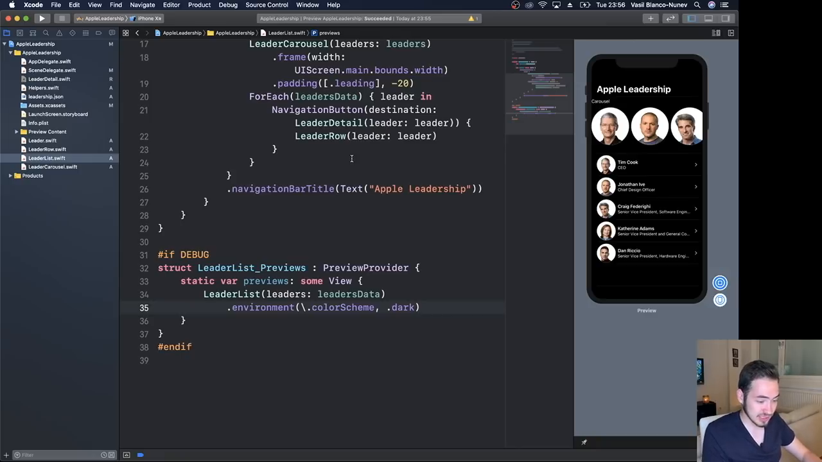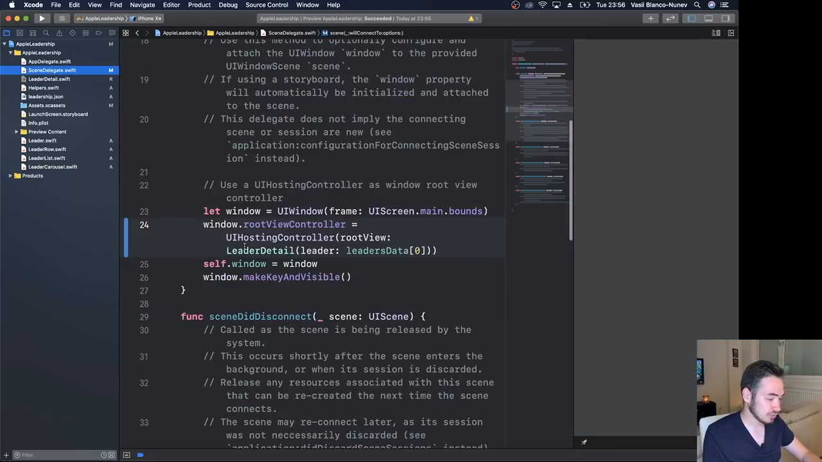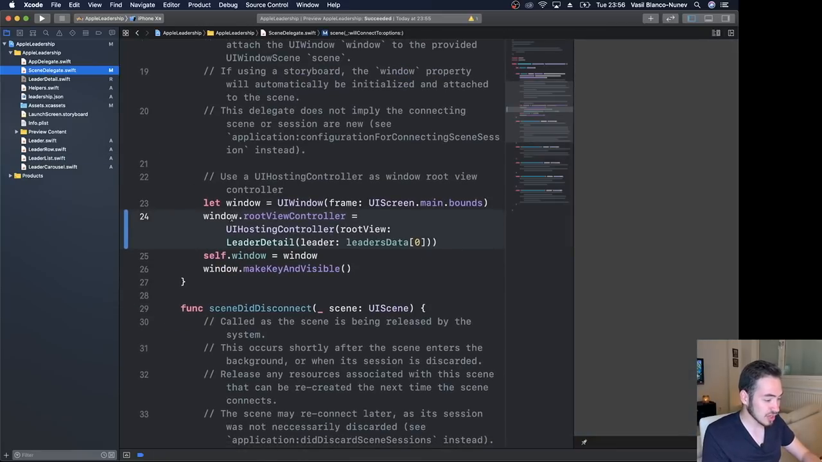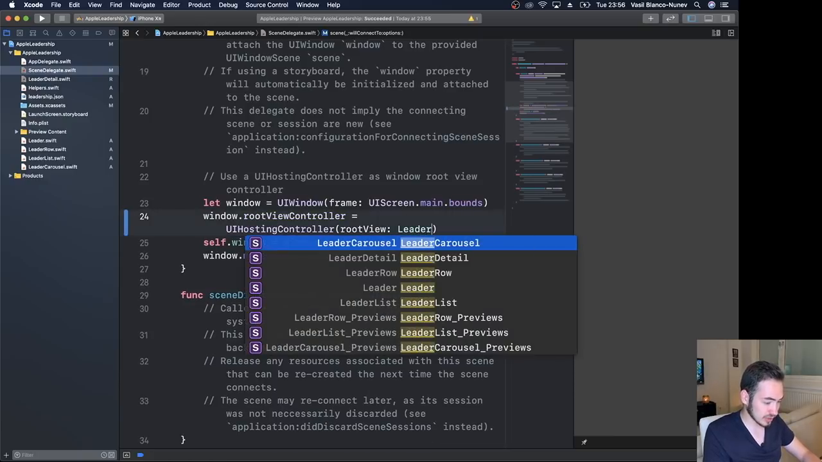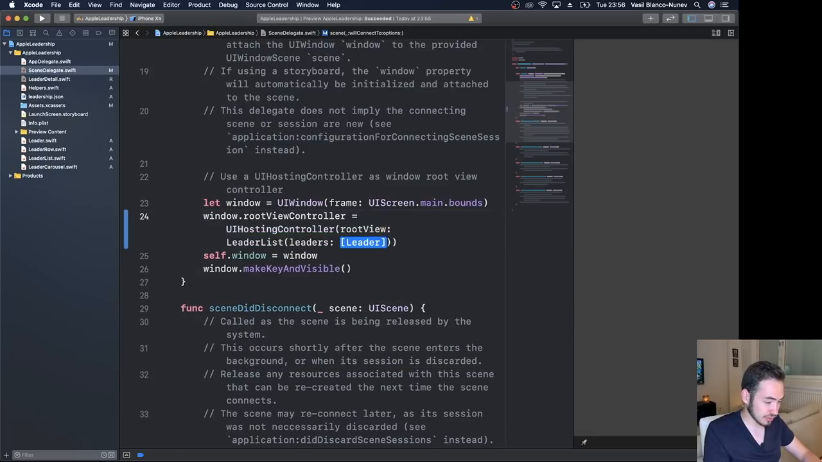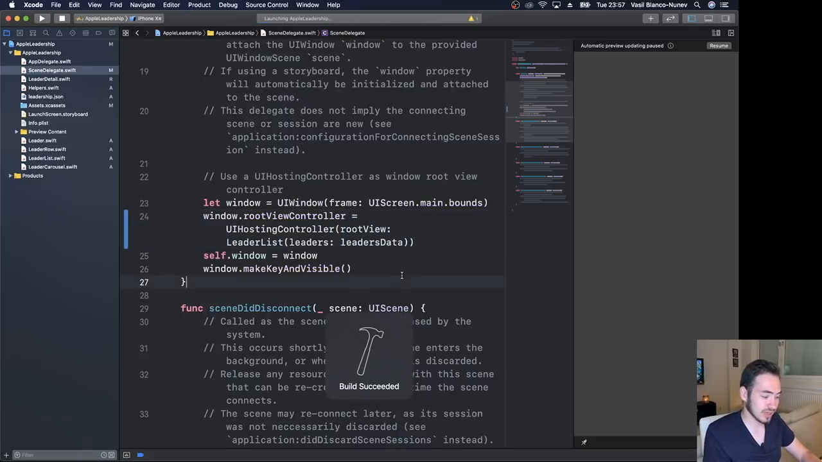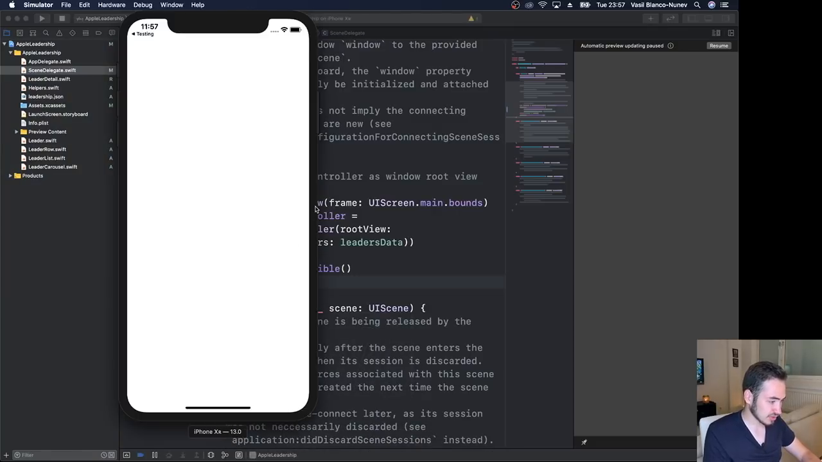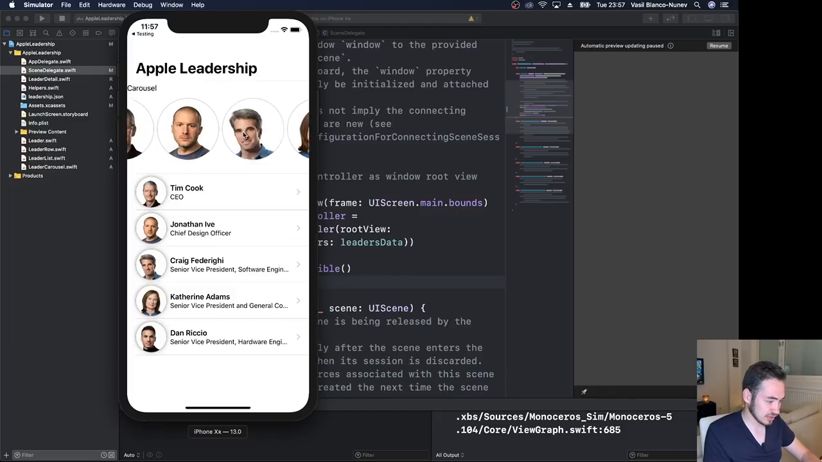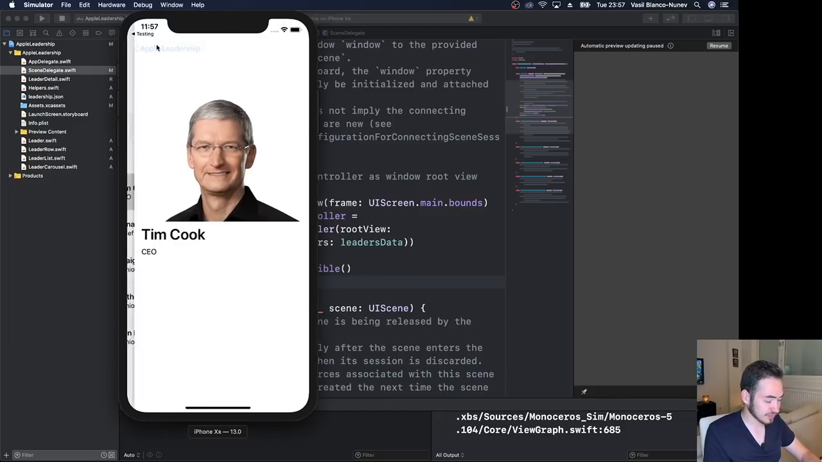One thing, since this is working in the canvas, you would like to compile your code to be able to run on the simulator. What you have to do is your root view controller here needs to change. So in here you will need to pass a leader list with your leaders data. And running this on a simulator will work as expected. So let's just run it and see. So our simulator is running, and here is our view.